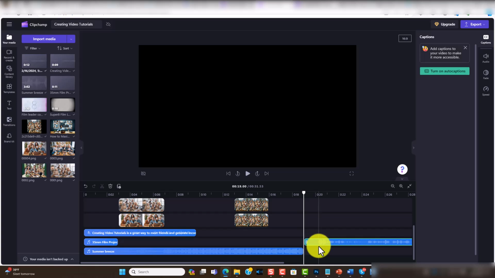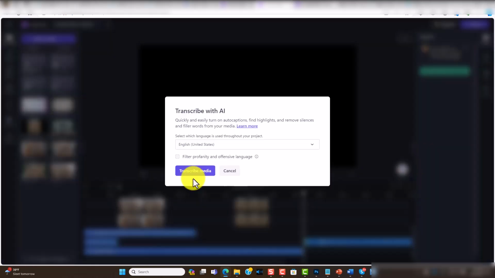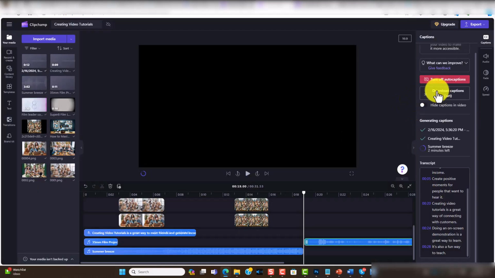What we can do inside of Clipchamp is go to the Captions tab and turn on auto captions. We're going to click Transcribe Media. Clipchamp will produce a caption file that you can download, and it will also, in this right side panel, provide the transcript for any audio or video that you have spoken into the edit for your video.